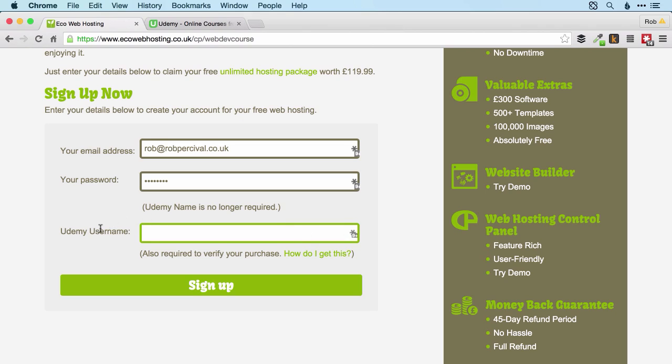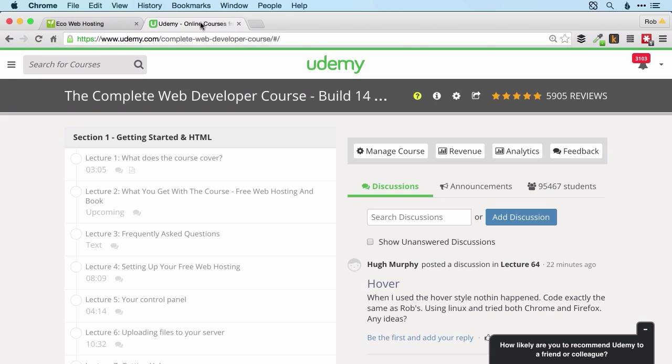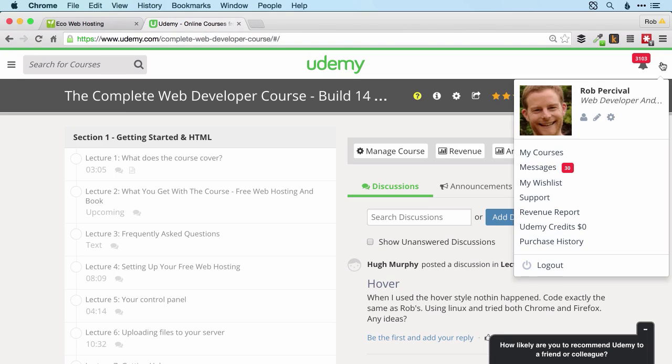And then the Udemy username is very important you get this right, because this is what we use to verify your purchase of the course. So I'll just show you how we do that. I'll jump over to Udemy. So you need to be logged into Udemy in your account. And then all you need to do is click on the little down arrow up there, and then click on the view profile icon there, the little picture of a person.